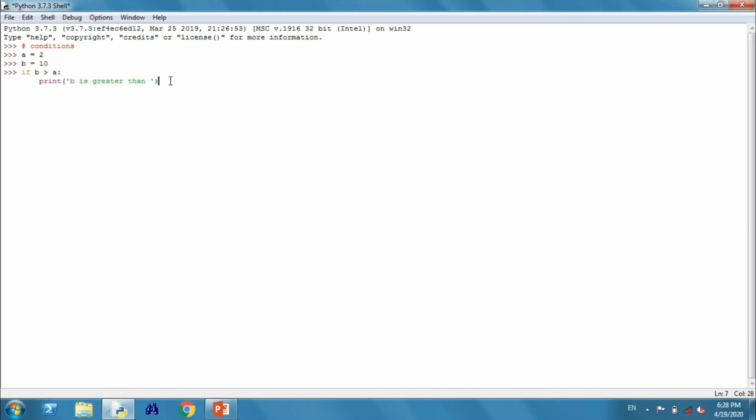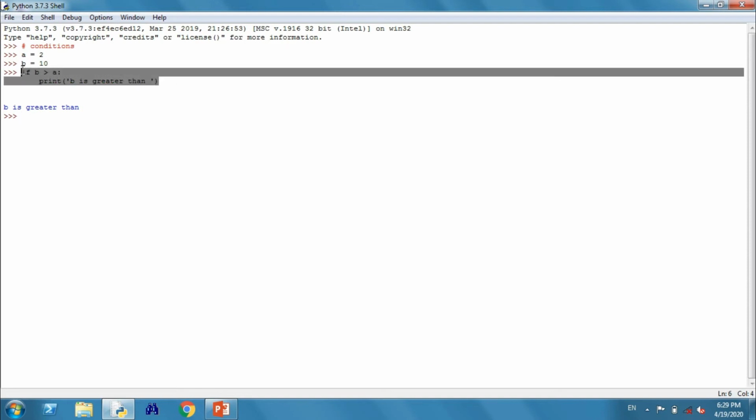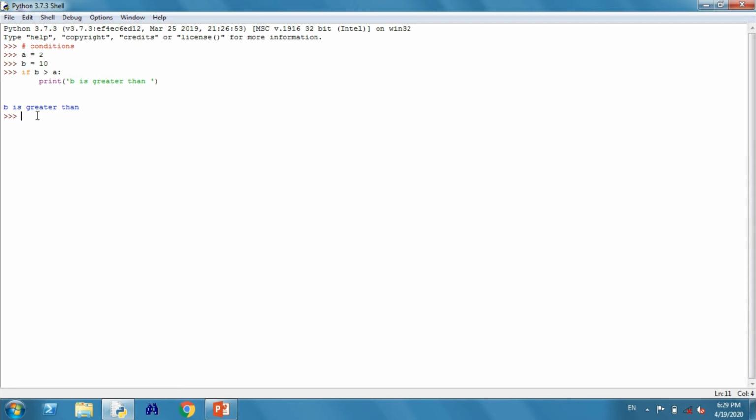So now let's see. Again I copy it because now it is not typed here, because it is run. So if B is greater than A. Yes, it is true that B is 10 and A is 2, so B is greater than A. You see, now this message is printed.